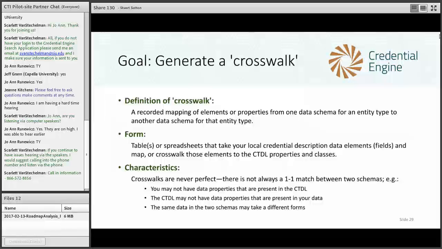And the same data you'll find in two schemas may take different forms. For example, in your schema, let's say it's a CMS-driven schema for a person, you have family name and given name, or first and last name. Whereas CTDL may not put them into separate things. So there may be places where the data is there, but it's expressed in different data structures. Those are the places where we'll want to talk and work through how that should be handled.